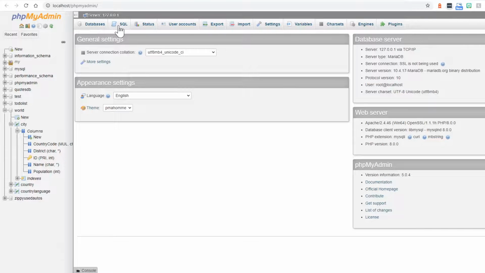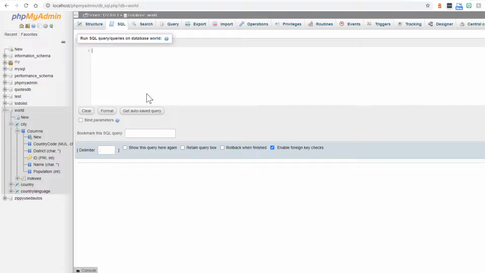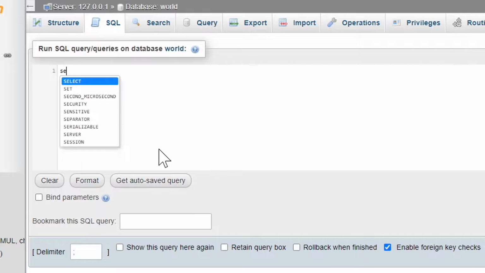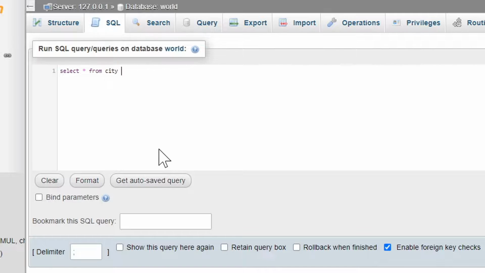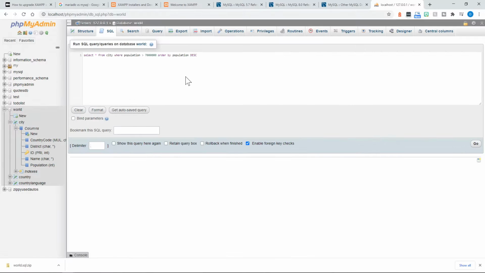Let's go to the SQL tab. Up here, it will select the world database. And we'll run a quick query to make sure everything's like we expect. So let's do select all, which is the asterisk, from city, that's the table. We'll say where population is greater than 7 million. And then we'll say order by population descending. Now that we've typed out our query, we'll press go.